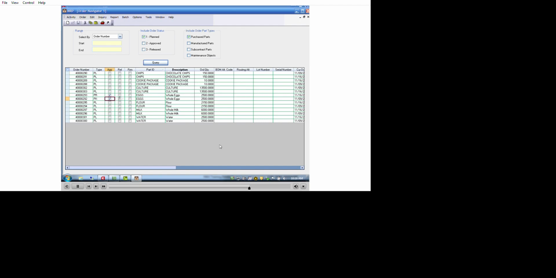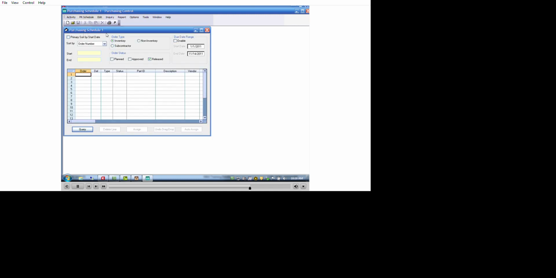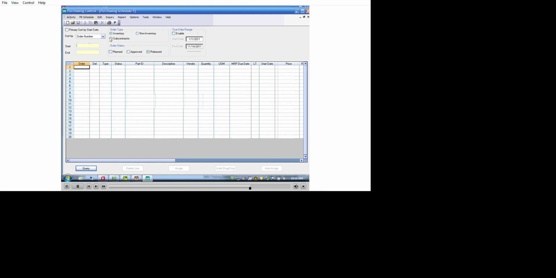Okay, so we've just approved those. Now, if we want to release these for purchase, we would go over to the purchasing module, and we go into purchase schedule. And I think we were looking at eggs. So we can select by part ID, and let's show everything for that part. Click the query button, and there we go.